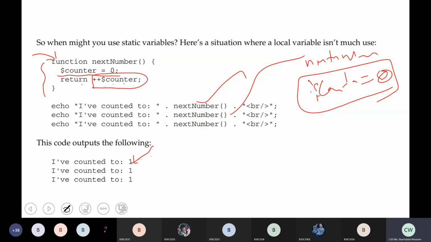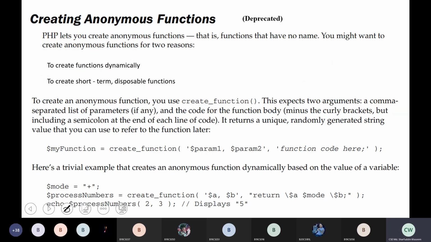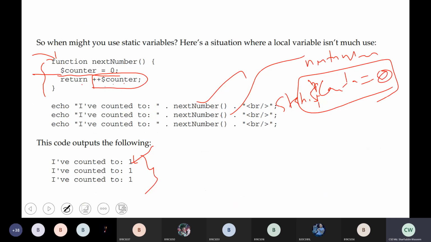Okay, if I want to persist this state, then I can precede this variable with a static keyword. At that time, the value of this variable will be persistent. You can observe that here it is printing three ones, but if I use static, this is not there, but here what I can do is try to write static here.